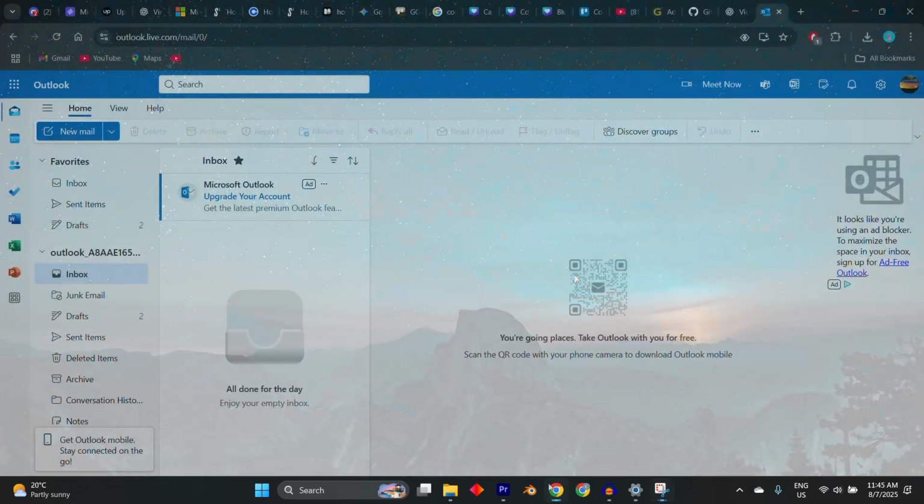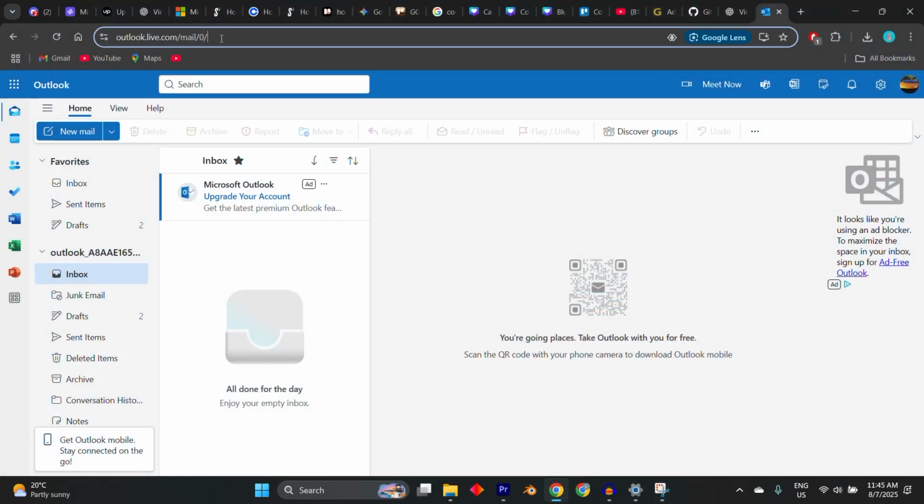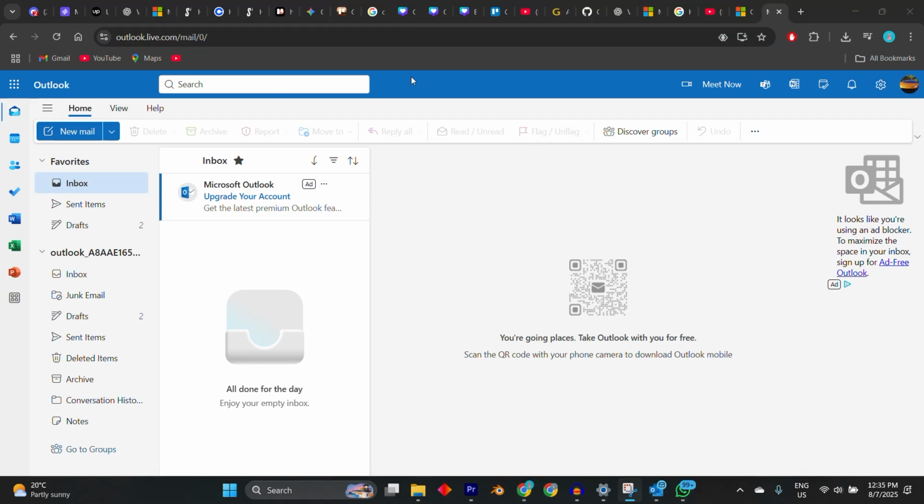First, open the Outlook app on your desktop or browser. Go to outlook.live.com or open the desktop version. Once you've logged in, you'll land right on your Outlook inbox. This is your command center for managing all your emails.